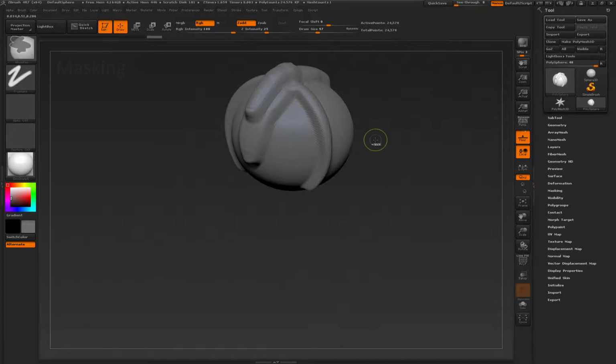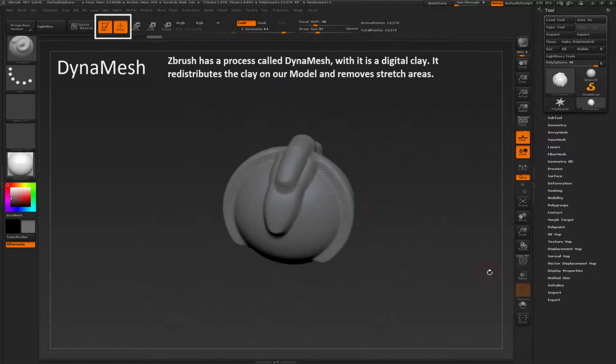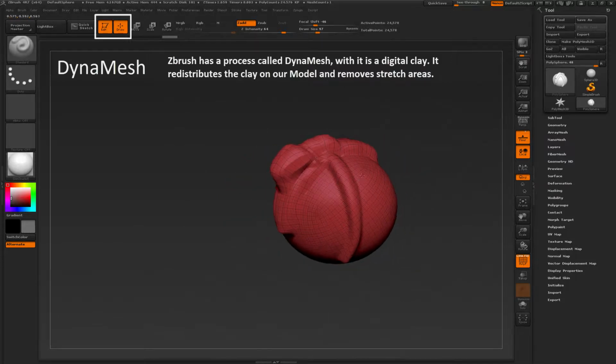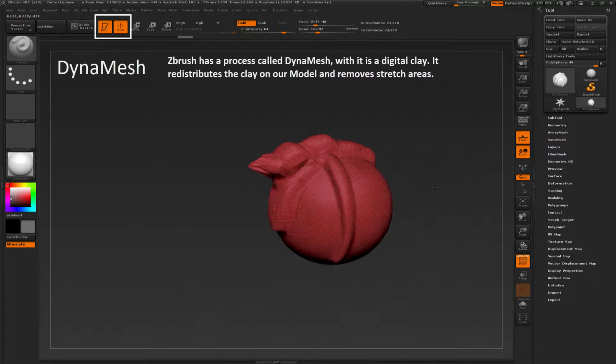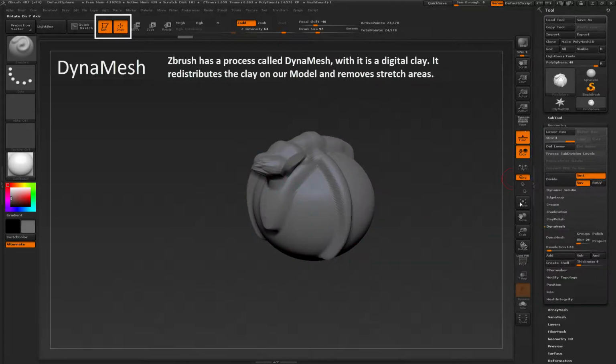Now, after we cover navigation, brushes and masking, there is one more thing that needs to be addressed. That is Dynamesh. It is a process that redistributes clay on your model and removes stretched areas. Dynamesh is located under the Tool Palette in the Geometry tab. To activate it, click the big Dynamesh button.